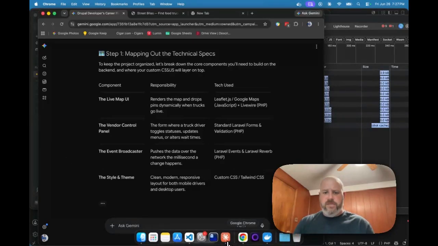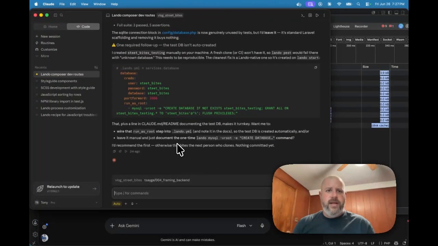Claude should be done spinning. I created Street Bytes testing manually on your machine. Lando Pest would fail there with unknown database. This needs to be reproducible. Cleanest fix is for Lando natives that is created on Lando start.